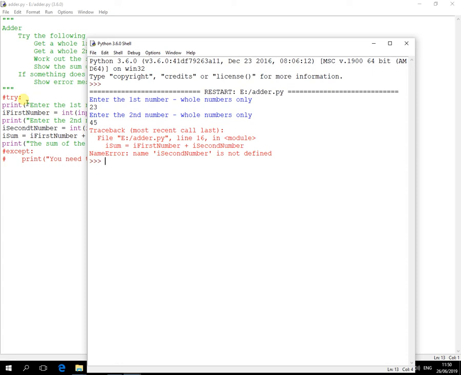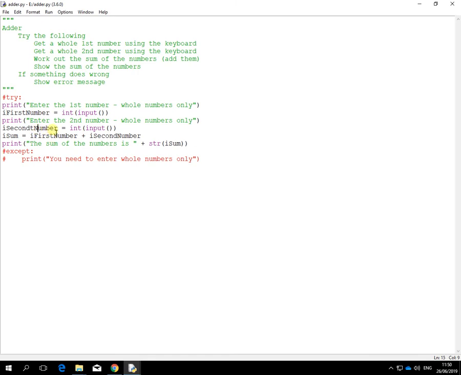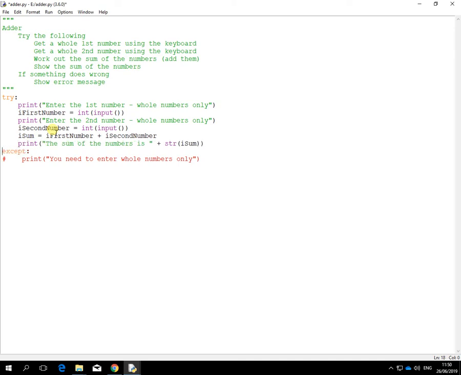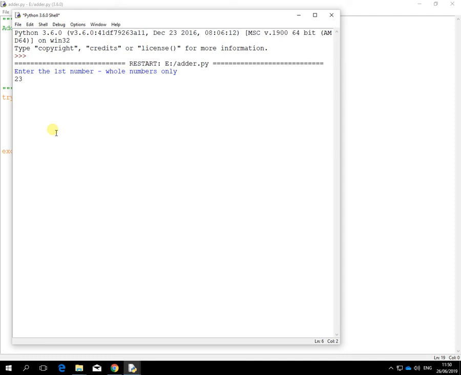Have I spelled something incorrectly? Yes, I have. Can you spot that? Look, I've said isecondnumber here, but I've typed an isecondnumber with a mistake, a spelling mistake. So that's how you find errors like that. Obviously, the try and the except would hide the fact you had an error there. I'll bring it back now the way it was. I might seem a bit pedantic, but you have to do these sort of things to test things out. Try again. Couple of numbers, no crashes, therefore it's working.